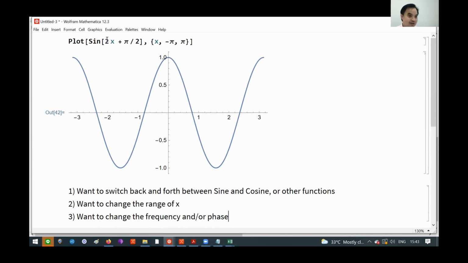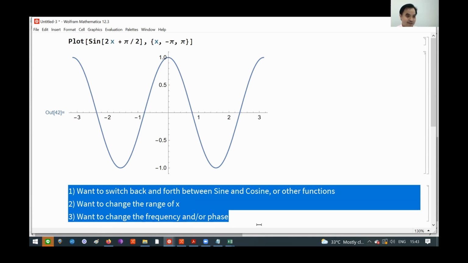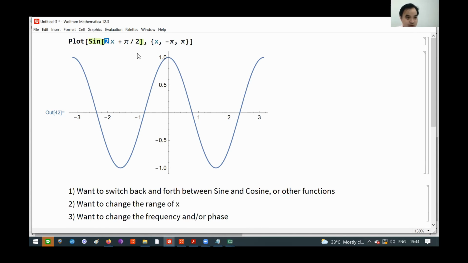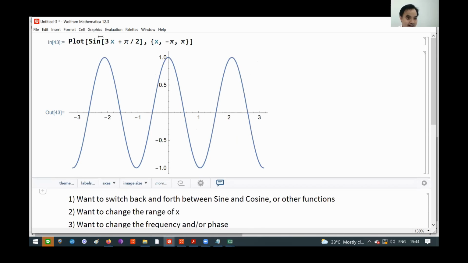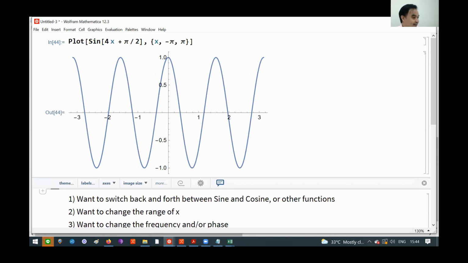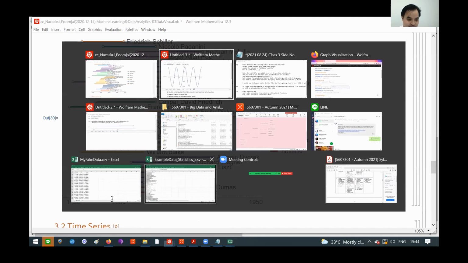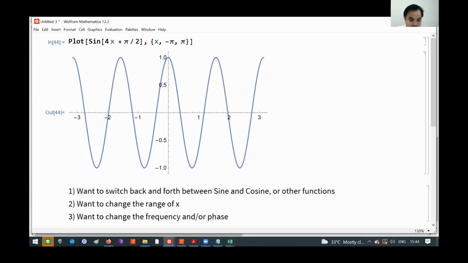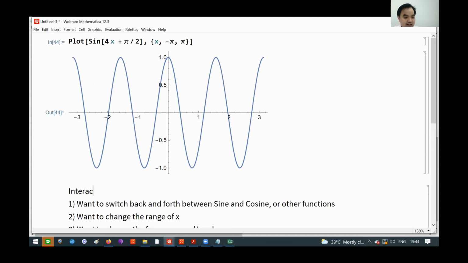So right now the frequency is 2. This is the phase, correct? So let's see if I want to do this. Now, if I want to change this, I have to go and change it one at a time, right? So let's say this is 2, and now it's 3, and it's 4, right? It's quite tedious. So what I want to do is interactive mode.